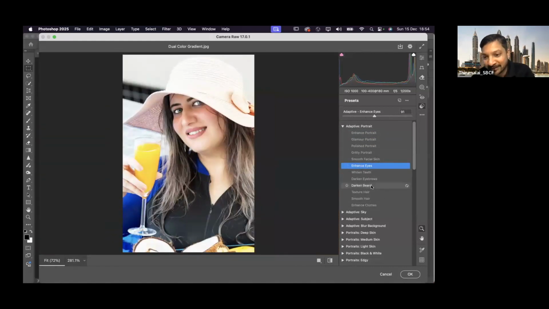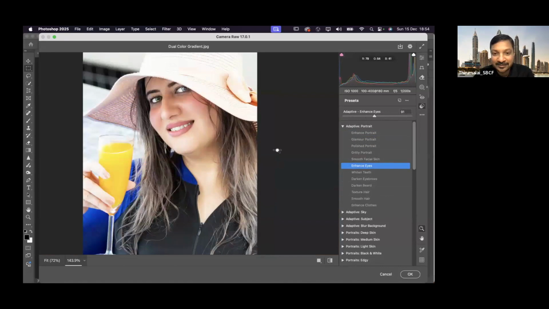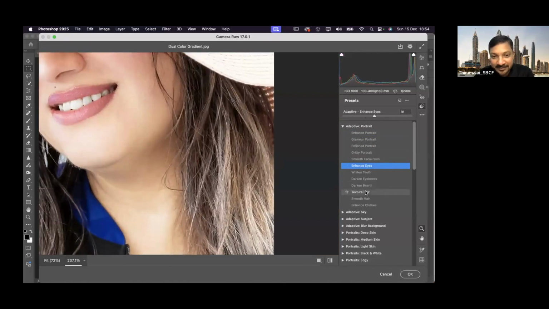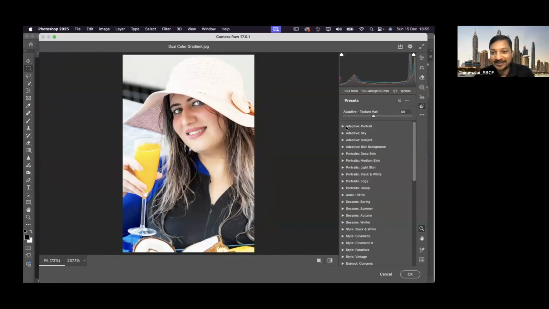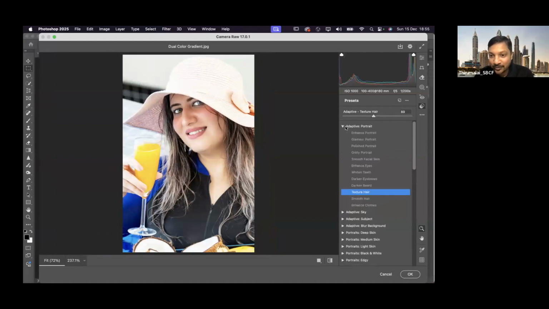It also has options like darken beard, texture the hair, and all those things. I mean, this particular image, there is no beard. So let me try to increase the texture of the hair. It says texture here. You can increase the texture or you can reduce the texture. So this is a kind of adaptive. Yes, Photoshop uses AI to a certain extent. So that's for portrait.